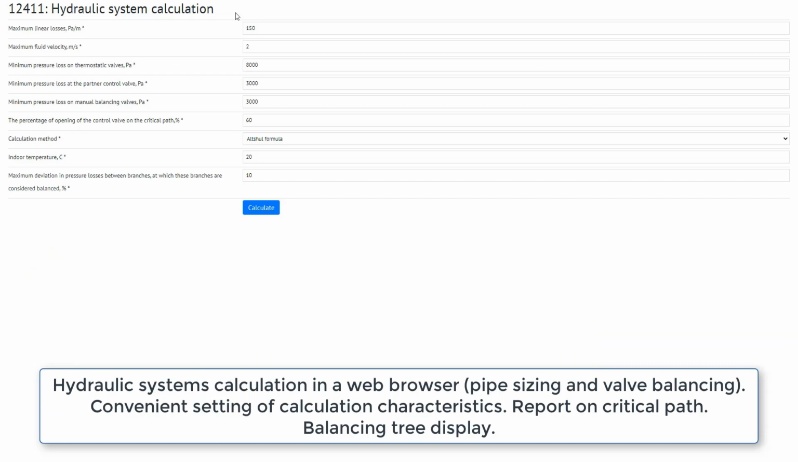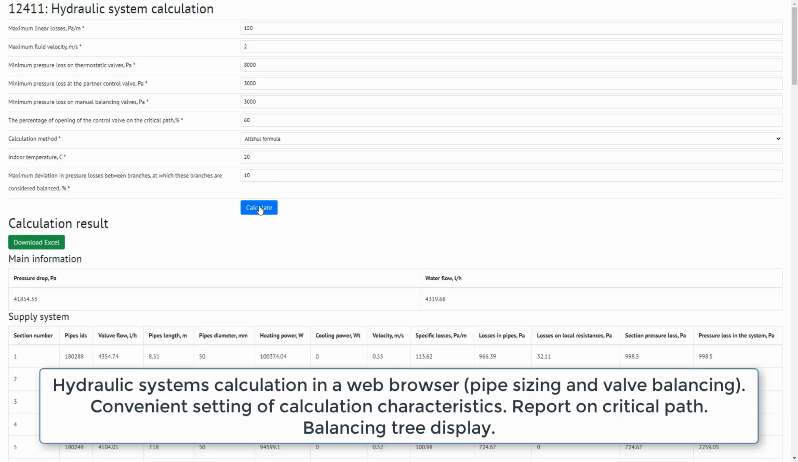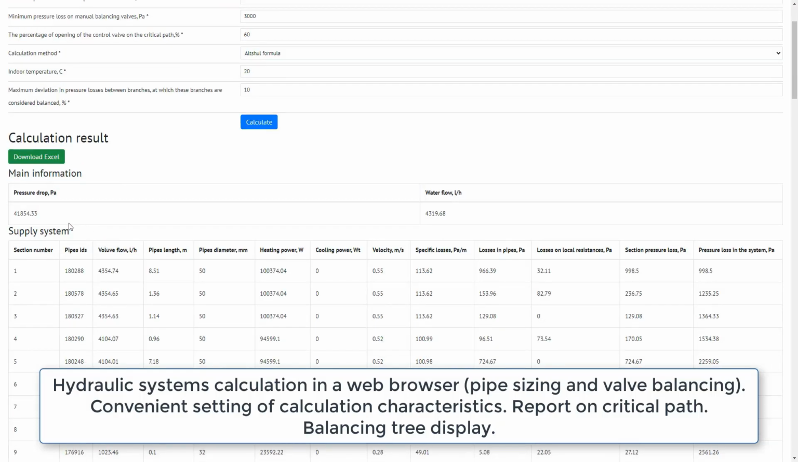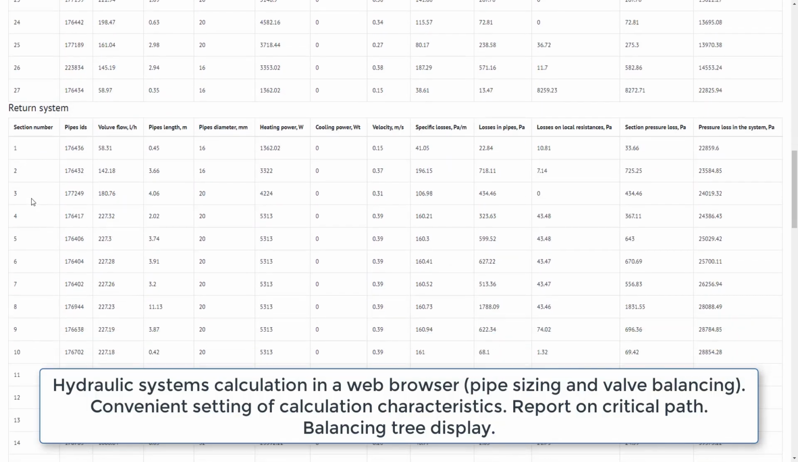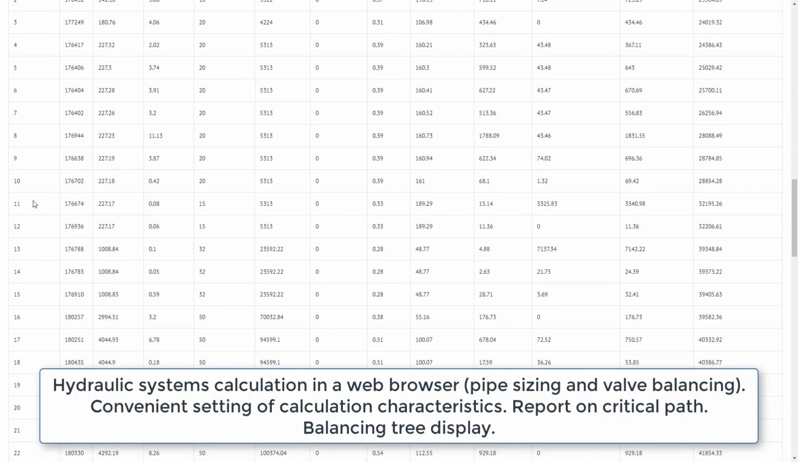After we've designed our heating system, we certainly want to calculate it. So here are the parameters you need to input to calculate a heating system. Different parameters: maximum linear losses, maximum fluid velocity, and so on. Immediately after the calculation, you get the report on critical path. You get the pressure drop, you get the information on each part of your system.